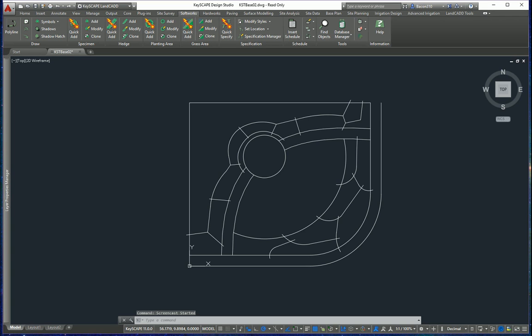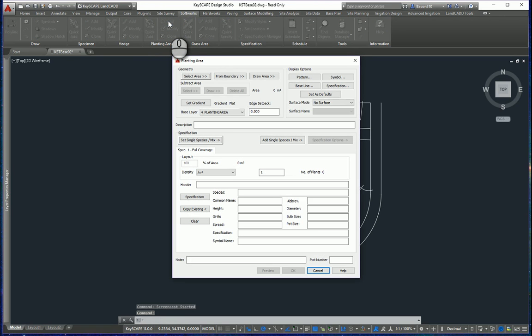Hi, I'm Martin with Keysoft Solutions, and I'm going to show you how to draw a planting area in Keyscape LandCAD. So I'm on the Softworks ribbon tab here, and I can see the planting area panel here. If I go to Add, it loads the planting area dialog.